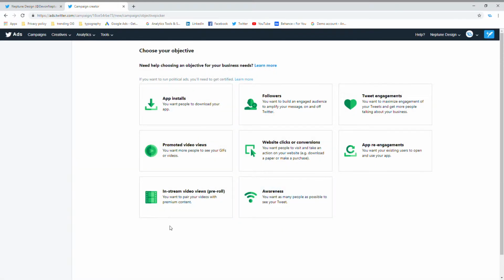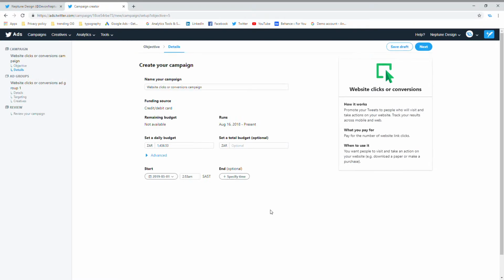Okay, now here is where you choose the goal of your campaign or the goal of your ads. You can choose between app installs if you want to get more installs for your app, if you want to get more followers for your Twitter account, or if you want to increase the awareness of your brand. There's a lot of options here that you can go to. I need traffic for my website, so I'm going to say website clicks or conversions. I'm going to click there, and I'm just going to name this Neptune Design Traffic.